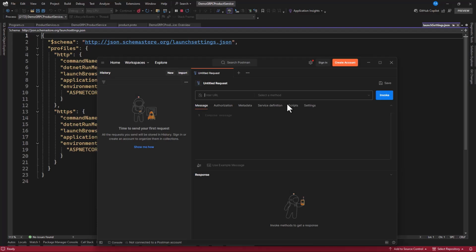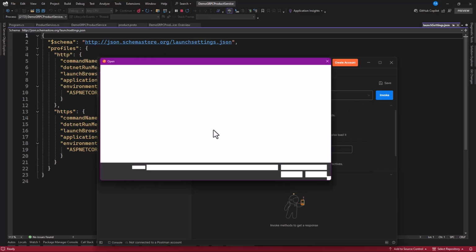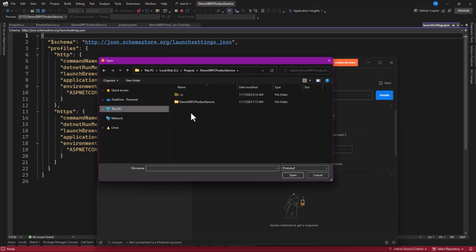Let's first try with the default one. That is a greet.proto file in there. And after that, we're going to test our own. So click on this and click on import Proto file. Go to the root folder of your project, and that is the demo gRPC product service. So click on that. Then you can see we have this Protos folder. Open it. Now we have two Protos here.